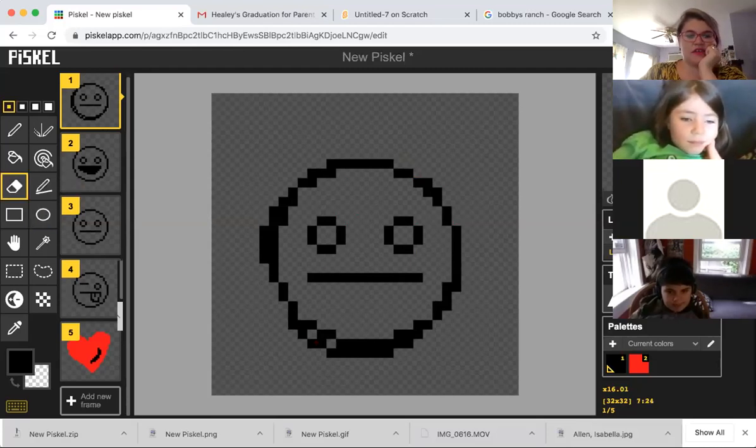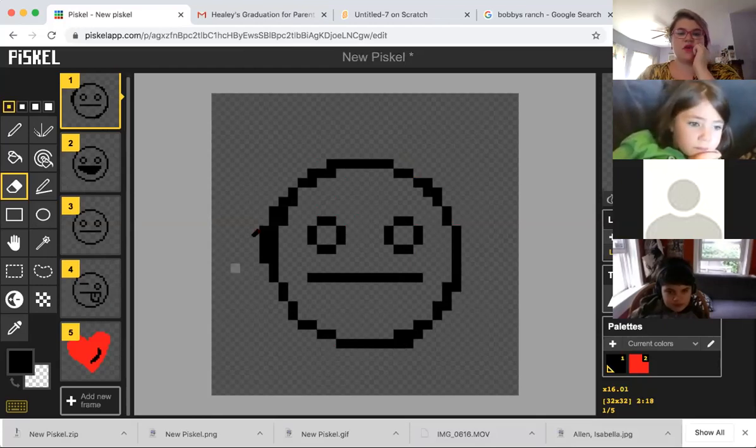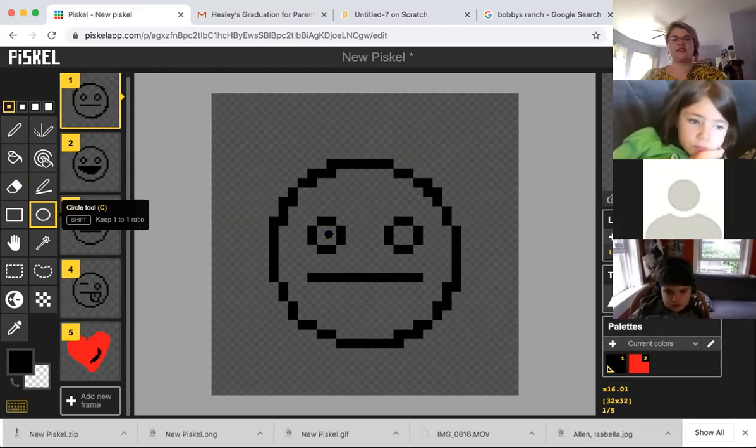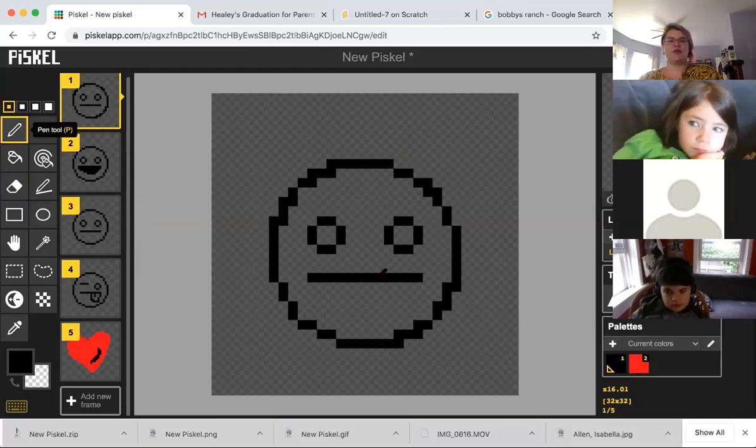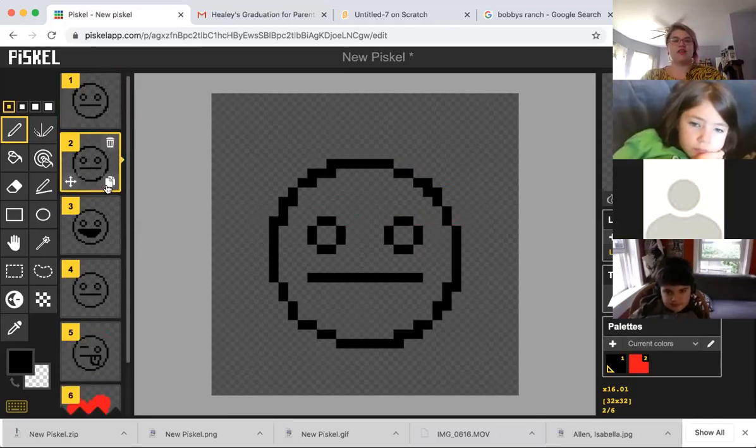So you can just use the eraser to fix it if you do something that you don't want. Basically I started here and I created a circle and I used the circle tool to create little eyes and to make a mouth. And then I used the duplicate this frame tool, which is in the lower right-hand corner, and that copied it.